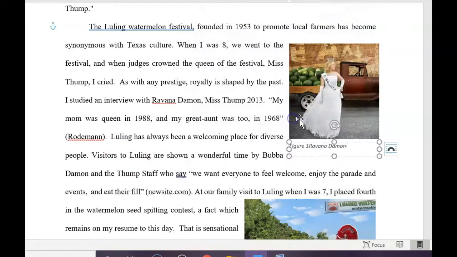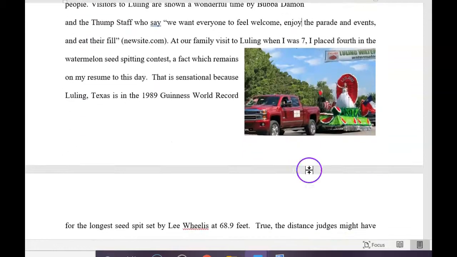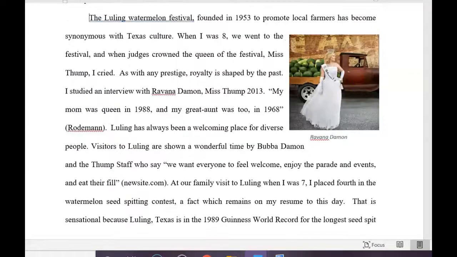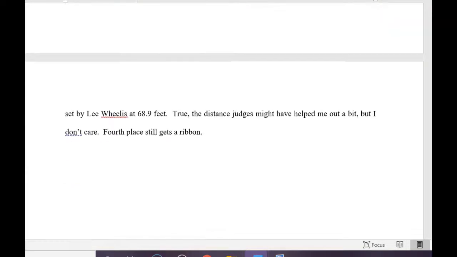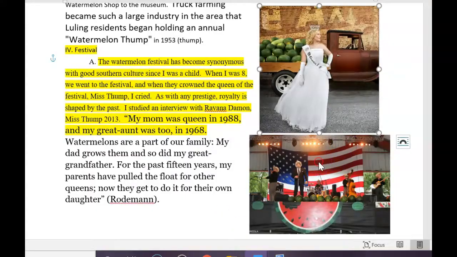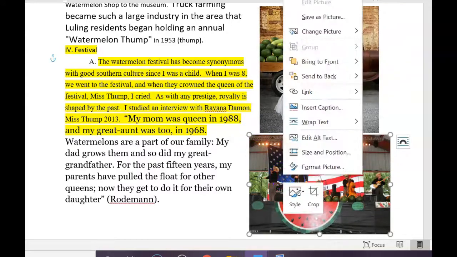Okay, and we know it's going to keep that thing in there. We just take it out. Center it, hopefully. And then, instead of that picture, let's just take that out. Instead of that picture, let's have the seed spitting contest. The judging of the seed spitting contest go right in there. All right, so that's over here. Isn't that cute? They are just so cute.